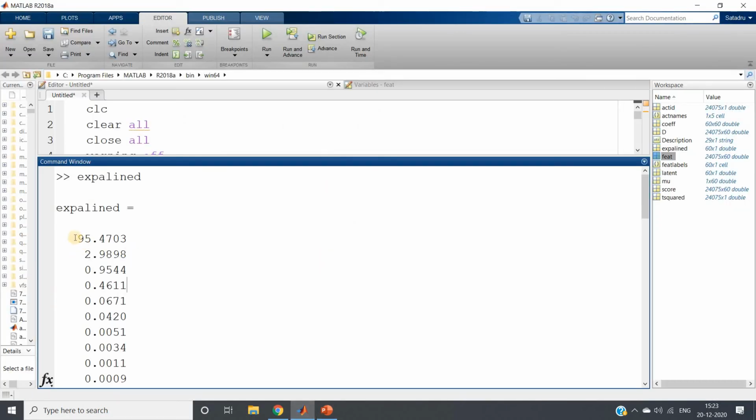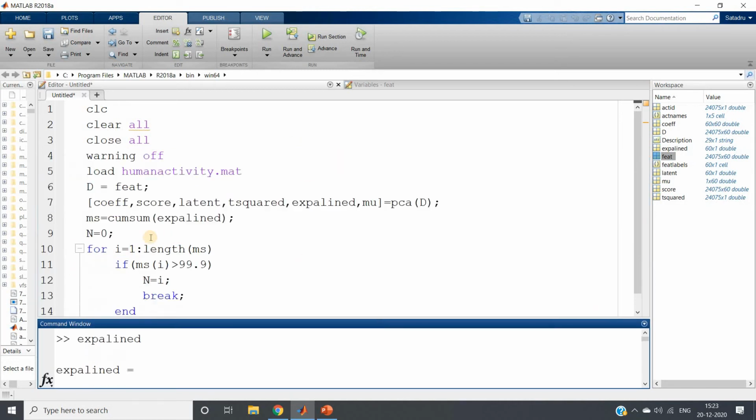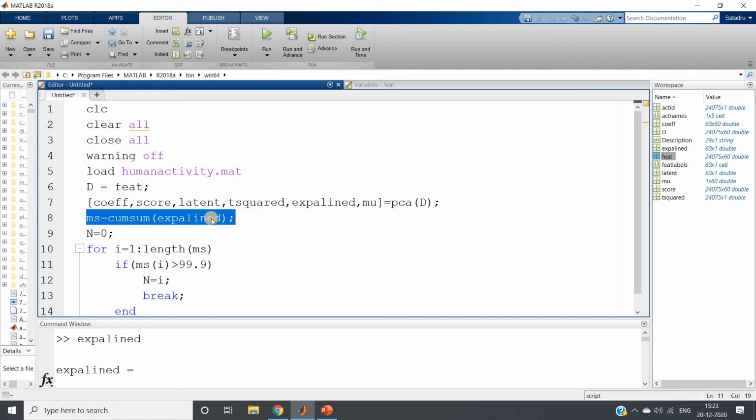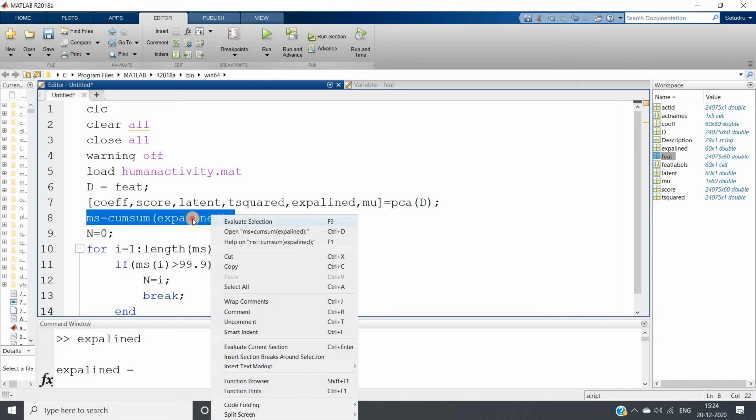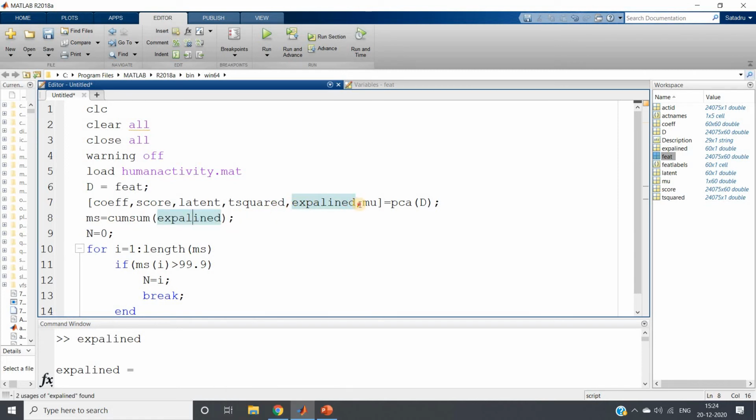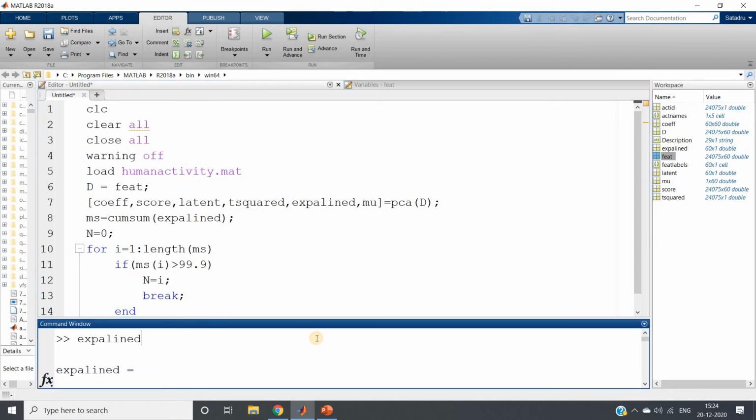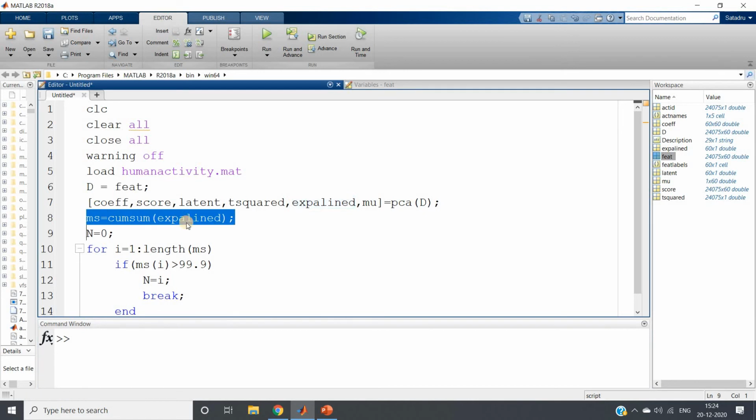You can clearly understand that we can first take the cumulative sum, and then we can apply our logic. So what I am doing: ms equal to cumsum of explained. I am taking the explained output parameter, which stores how much percentage of variance each principal component is capturing, and then I am writing ms equal to cumsum of explained. Let me clear this command window and run this.